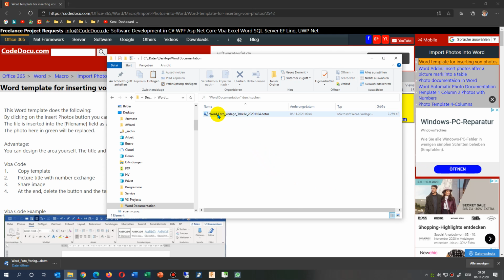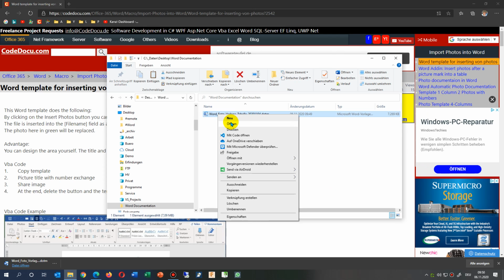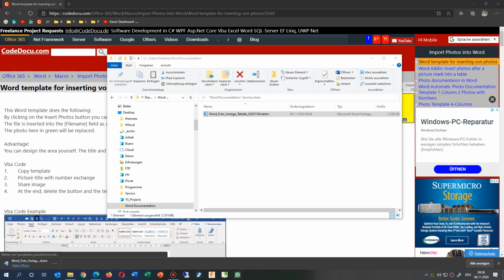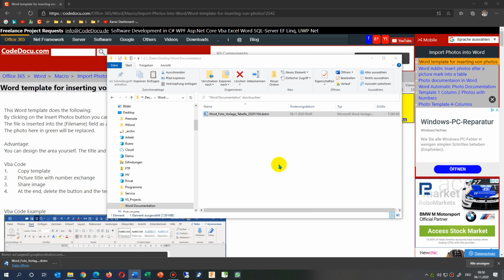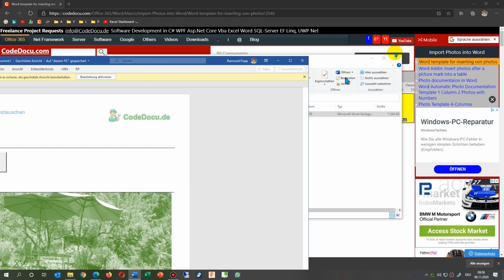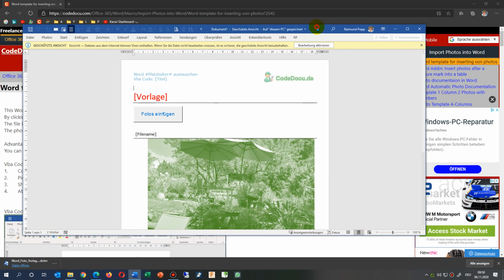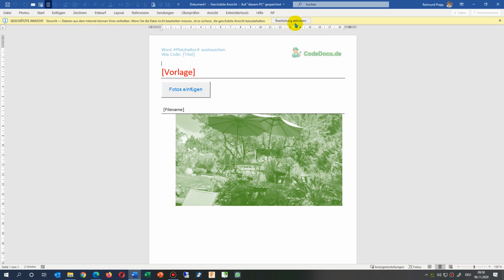And now when you have the file in there, you have two positions in the context of the mouse menu. You will have here a new or open. So when I go there with the open, you open the Word template itself. And when you go to new, then you will see that you have here a new Word document.